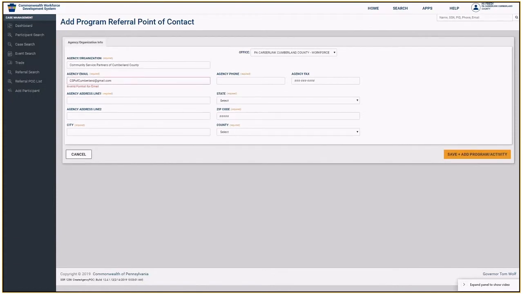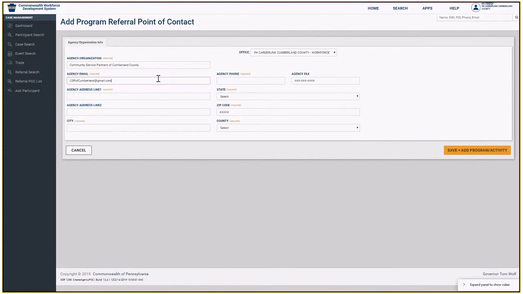I'll pause while that information is being added. And one thing to note as we're demonstrating is that if you have a space at the end of the email address, the system will recognize that there's a space that shouldn't be there, and it'll tell you that it's not a valid format.